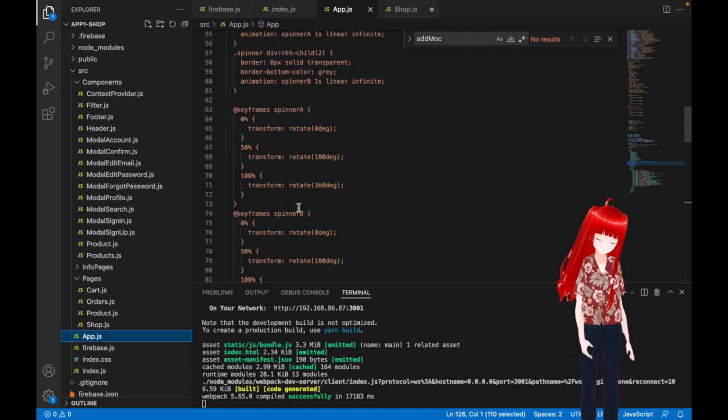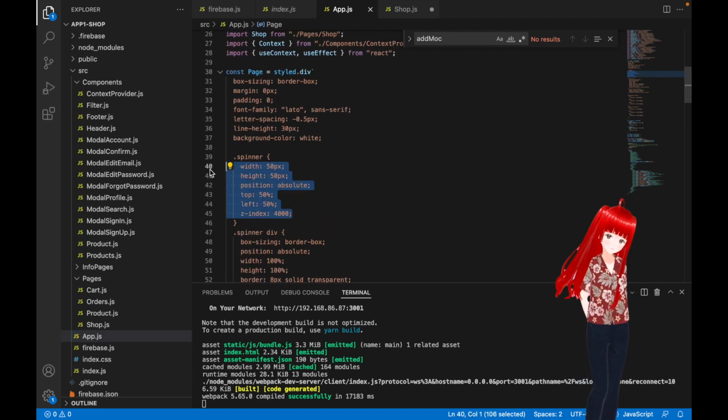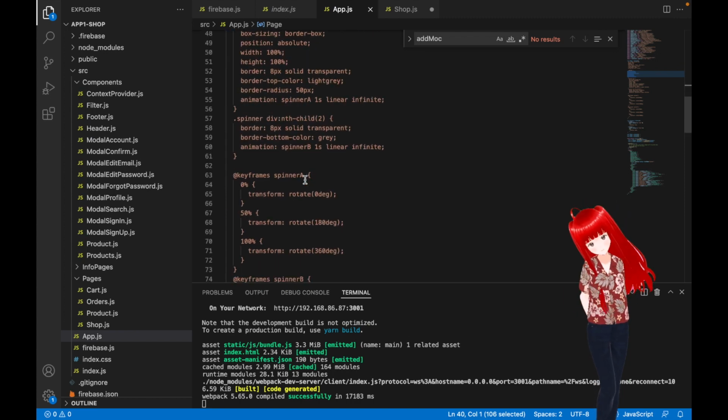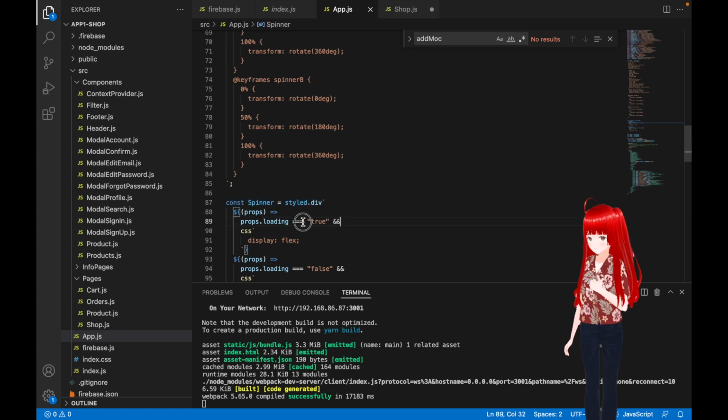There is a spinner made in CSS. There is a styled component called spinner. It uses its CSS statement and props to either display the spinner or hide it. Let's move on to the JavaScript part of the component.